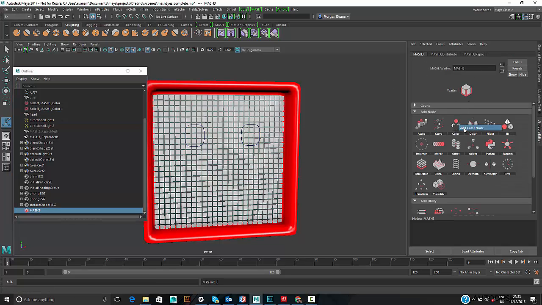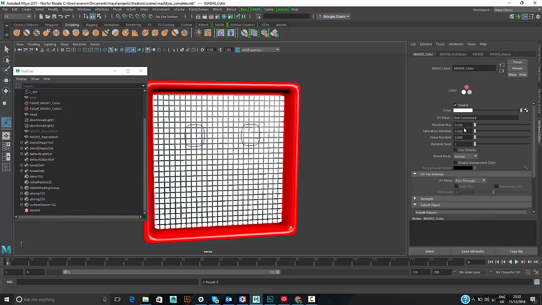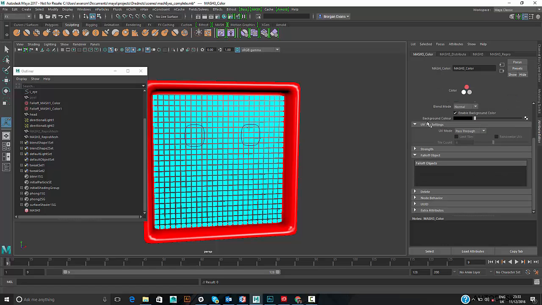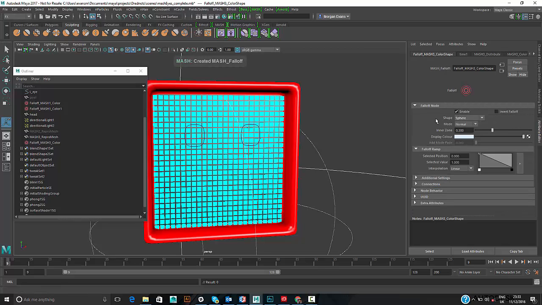So to do this, I'm going to use the color node, and I'm going to apply those curves as a fall-off object. So to do this, you would first create a couple of basic fall-off objects. I'm going to add a background color of black and a foreground color of blue. So it'll be the fall-off objects that are driving where that blue color sits on our pixels.